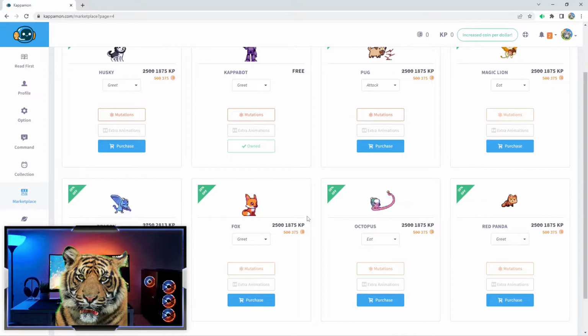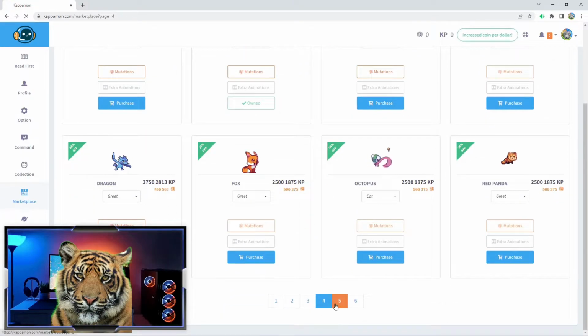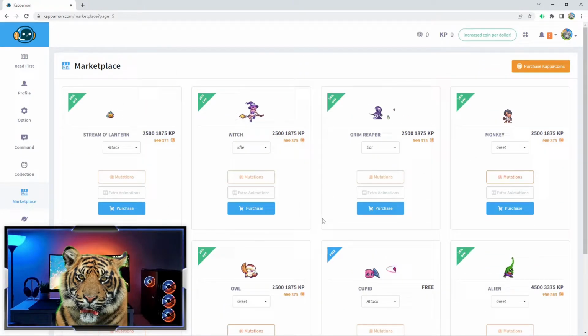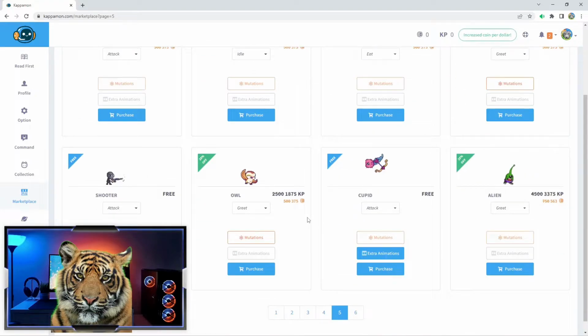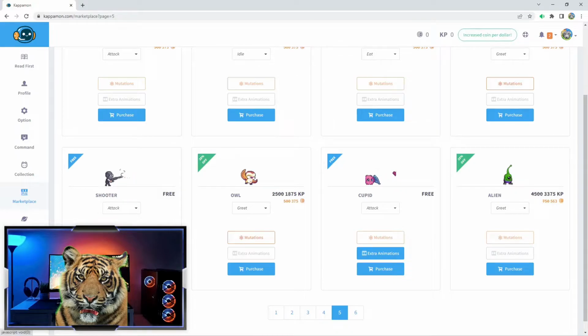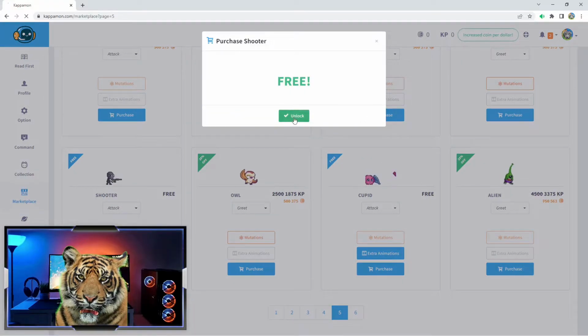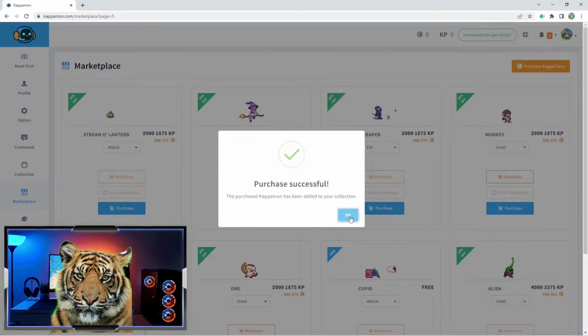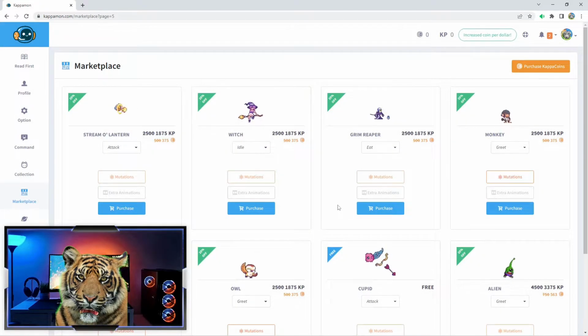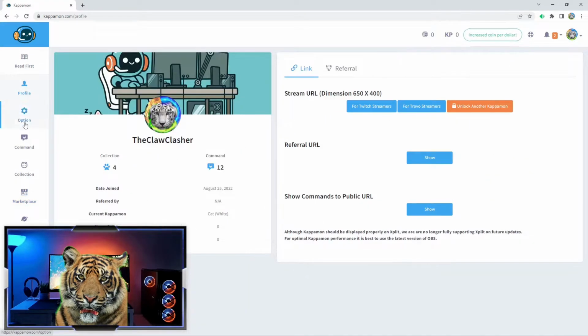Let's just grab, not Red Panda. Is there like a, let's do this one over here. He's the shooter. So then you just want to come down here. Now some of them do have extra animations. But then let's just click purchase, and then you're going to unlock it. Now, when I do this, it's going to change mine, but that's okay.